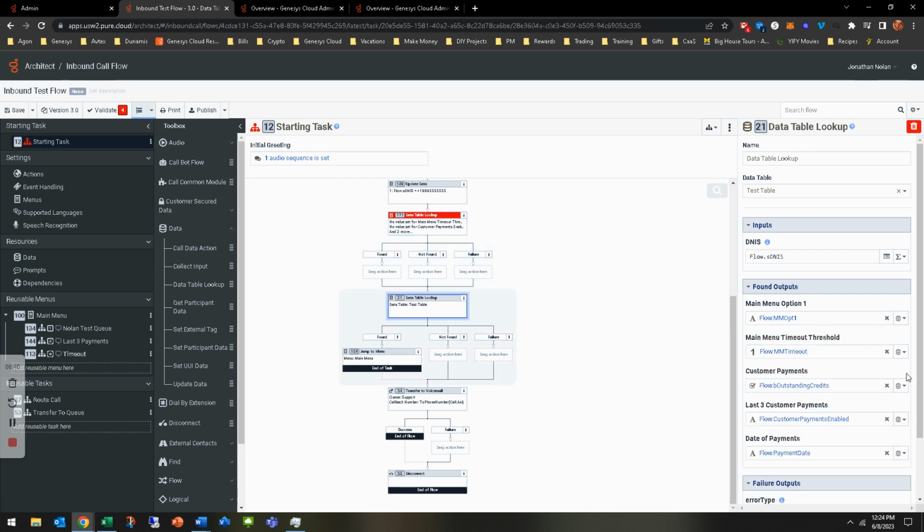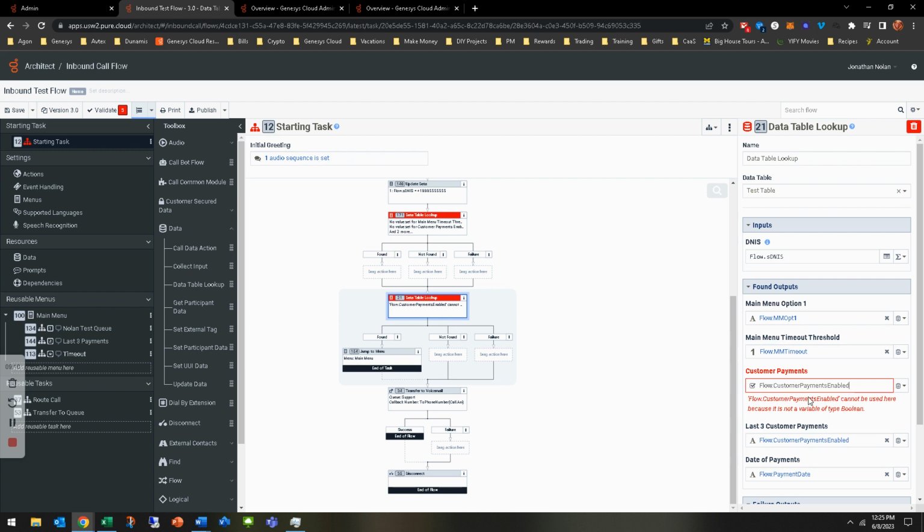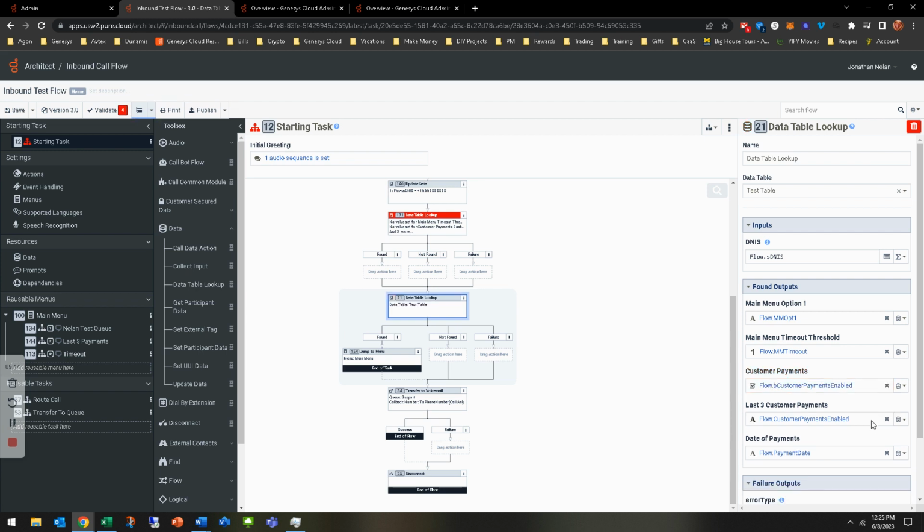So, for example, there's flow.main menu option one, flow.main menu timeout, flow, this is a Boolean, so I added a lowercase b, outstanding credits, flow.customer payments enabled, that's the true false here. I think I switched these around. So let me go ahead and actually show you right here. So flow.customer payments enabled, and add that b in there. And then flow.customer credits. So you can tell, there's the Boolean for true or false. There's the last three payments, that's customer credits, and then the payment date. So now we can go through and we can reference that.